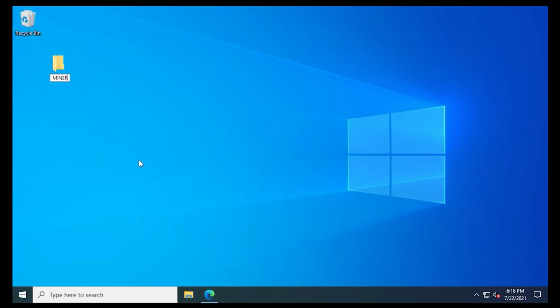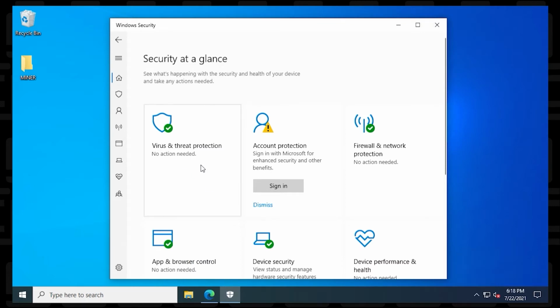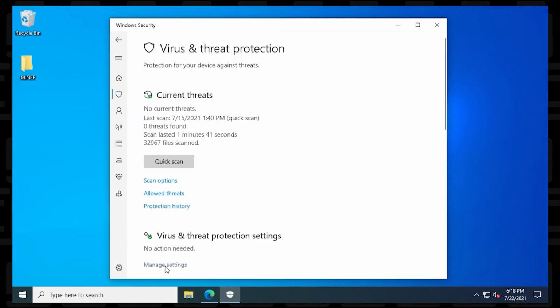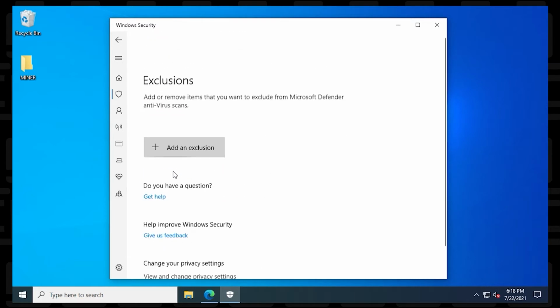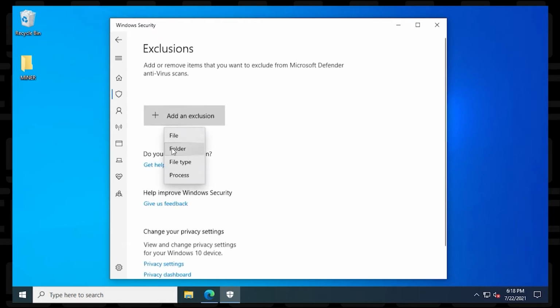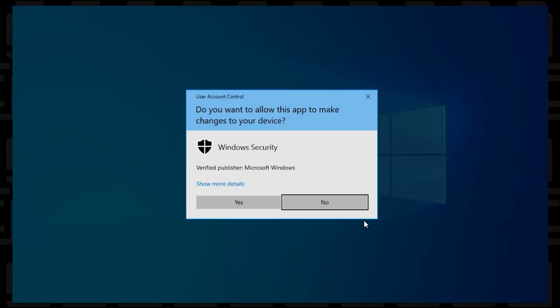At the desktop, we're going to create a folder called Miner. And now we're going to open up Windows Defender and go to Virus and Threat Protection. Now down to Manage Settings, and we'll scroll down a bit here till we get to Exclusions. Inside here, we're going to add a folder, and now we're going to select the miner folder that we just created, and now we're done.